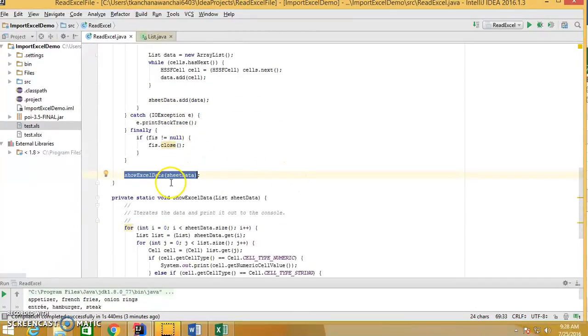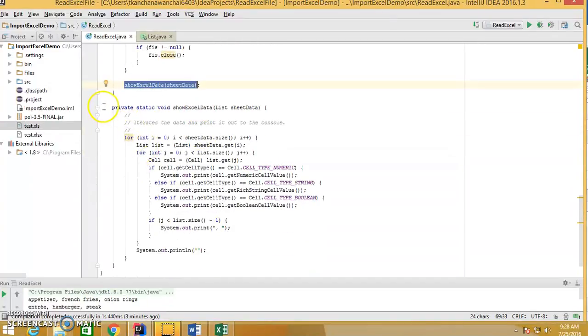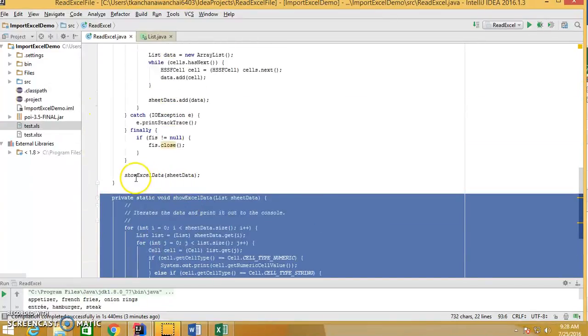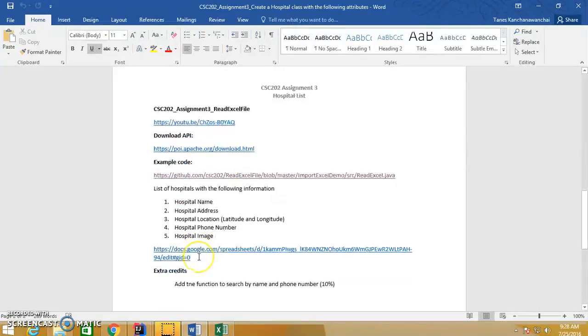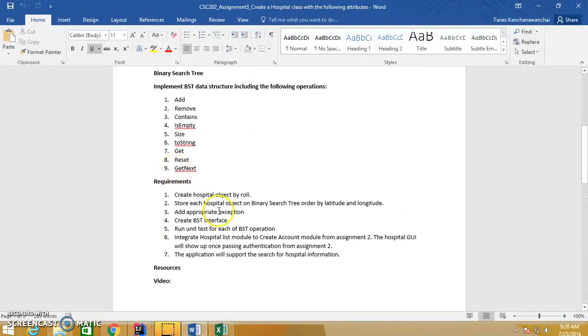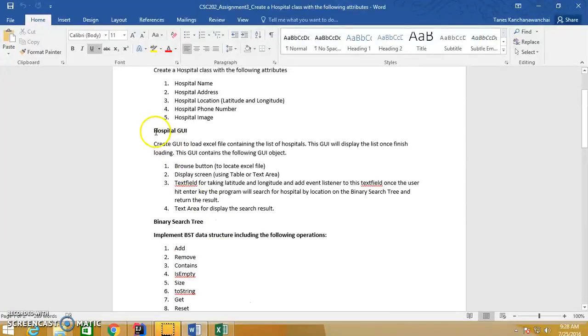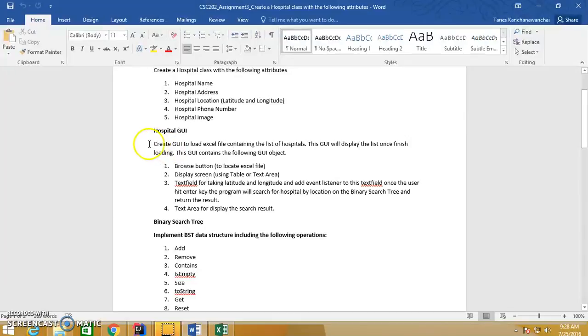Now to print out the contents from the list, that's why we do this part. But in your project, this one is not necessary. This is the part that you're going to have to display on the GUI. That is the function that you have to modify, which is the create hospital GUI here. We did load the Excel file already, so we'll display the list on finished loading.